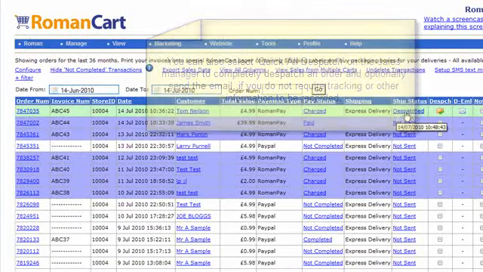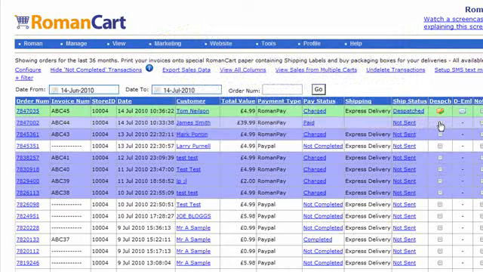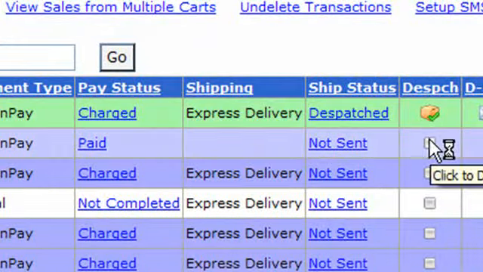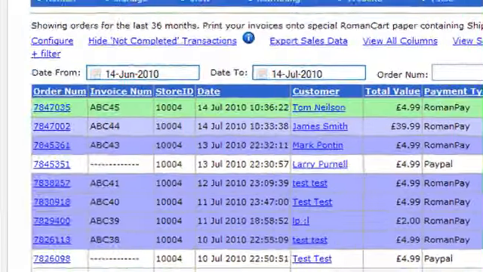I'll show you now how to create separate dispatches for a particular order. Now you can see, just to see the top order, the shipping status there shows that it's been dispatched, as you would expect. So on this next order, we click on the dispatch icon.